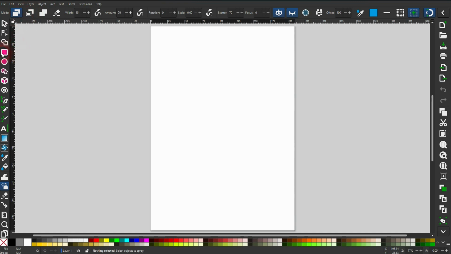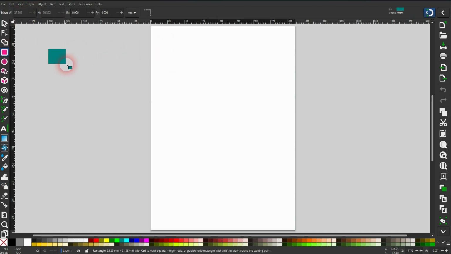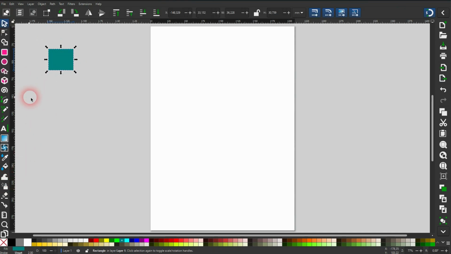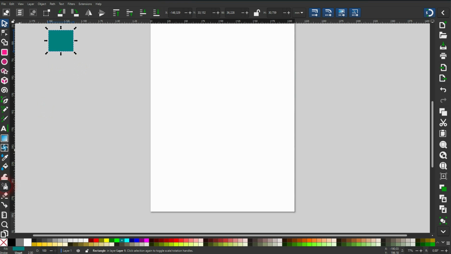Let me create a rectangle like this, make sure it's selected, then activate the spray tool. We go to the copy mode first. You left click drag or just left click to create the copies.